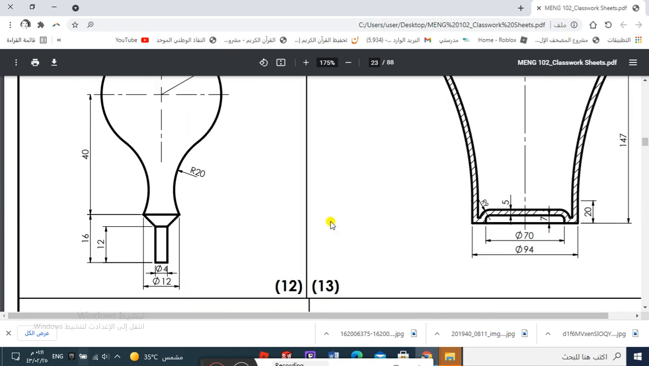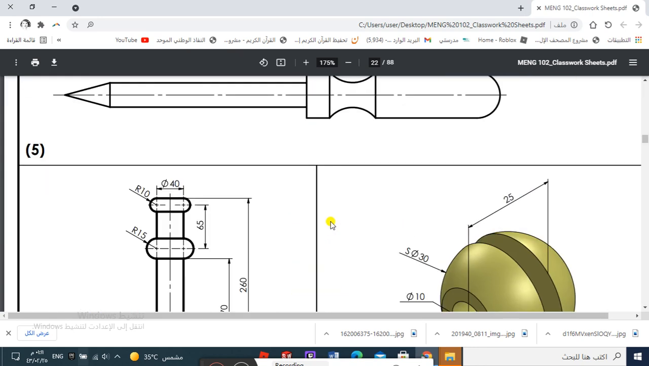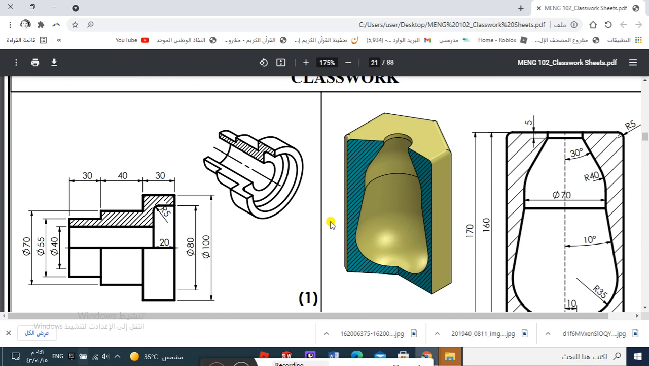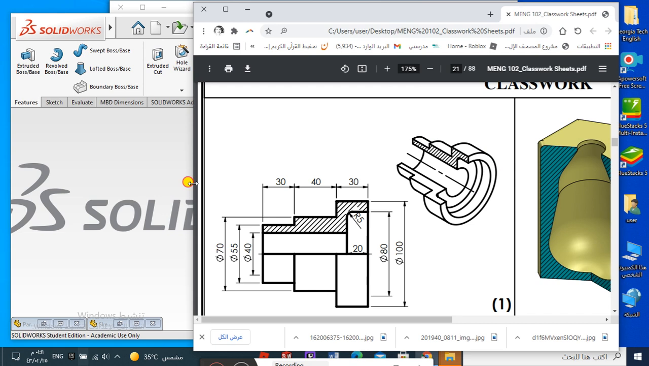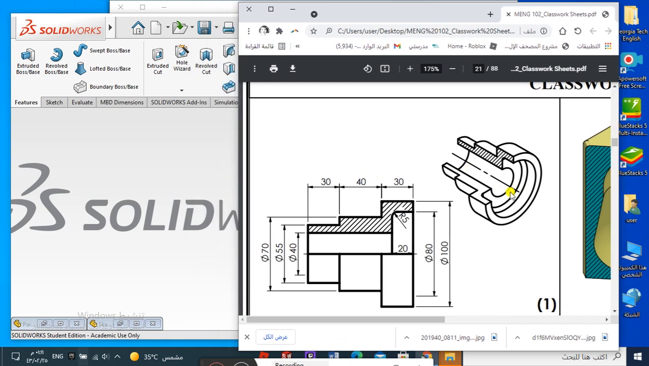So how can we use it? Just click, you have to draw a center line, then you draw whatever you want on the right side or upper side, then revolve it 360 degrees. So let's go to question number 1, very easy. I need just to draw this center line, and this profile, the inside profile, with this sloped, slanted line.